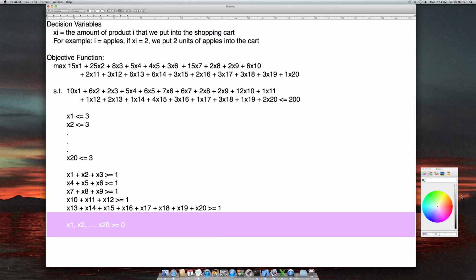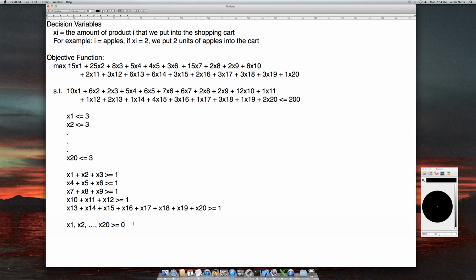Again, you have to have non-negativity, so we cannot have negative items in our cart. And so I just here, again, use shorthand, that x1, x2 through x20 all have to be greater or equal to 0. And so that makes our full linear program. Now we're going to take this and code it up in Excel and solve it.